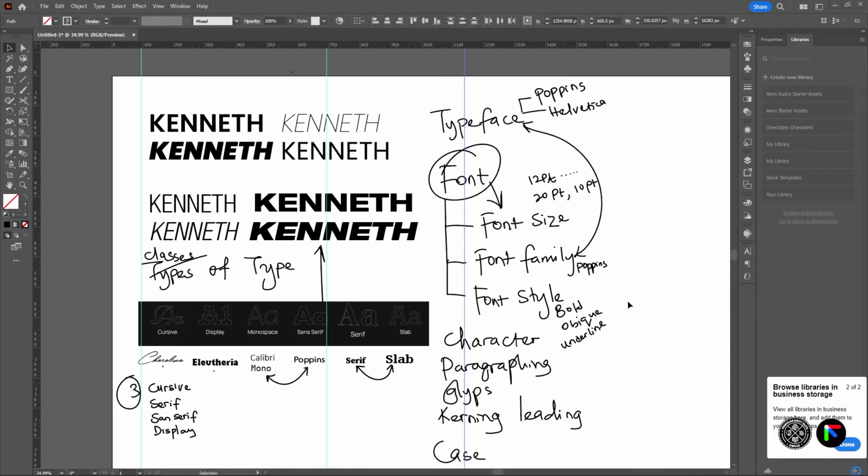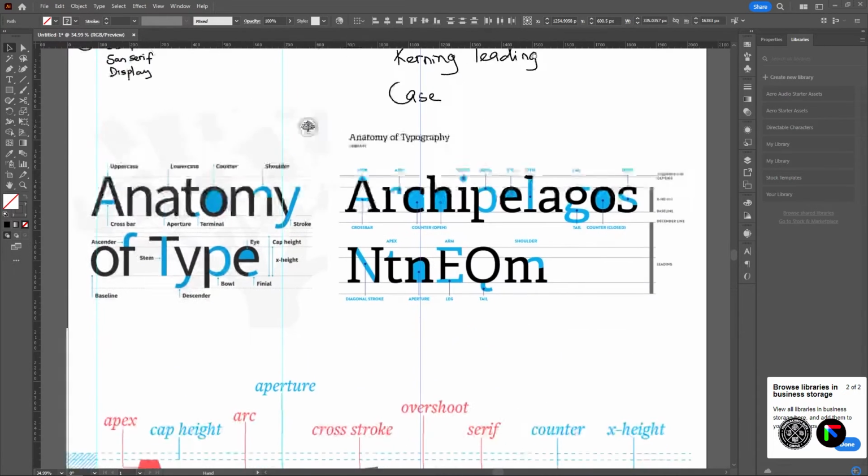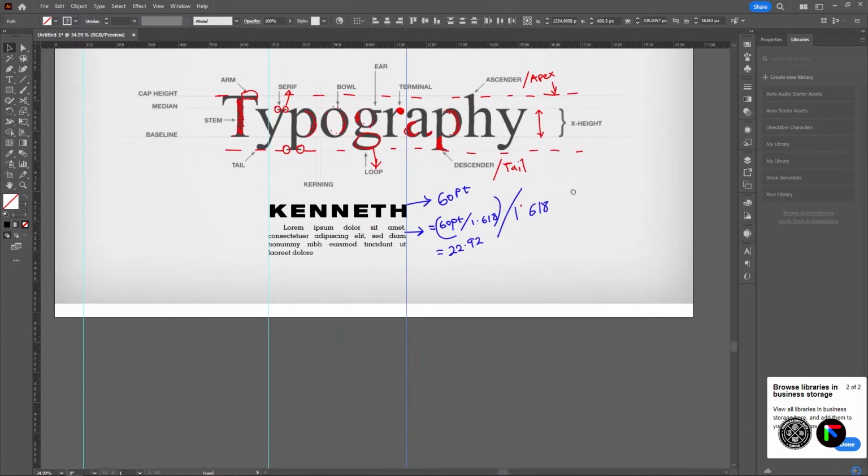Hi, in this video, I'll be showing you the basics and anatomy of type. So I'm just going to cancel all this, but before I cancel all this, this is where we're arriving at. We're going to be talking about type, typeface, fonts, font family, font size, the classes of type or types of typefaces, and the character, kerning, leading, and all that you need to know. And also, yes, the anatomy of typography.